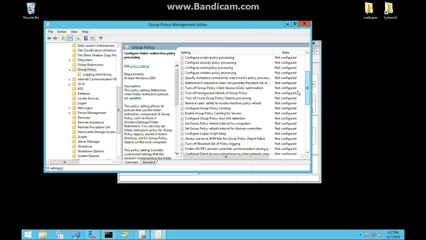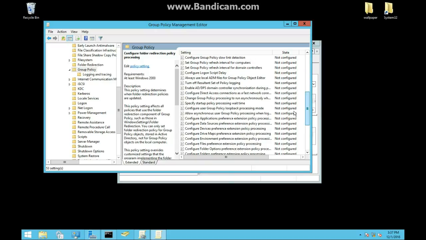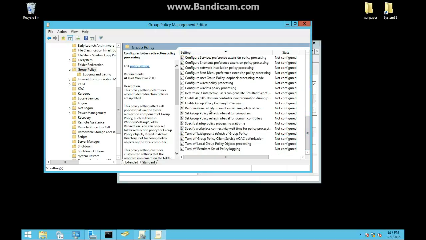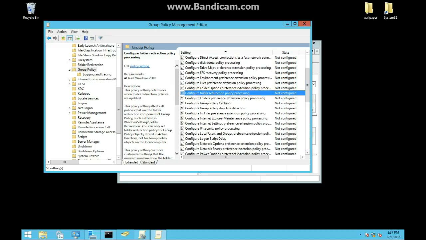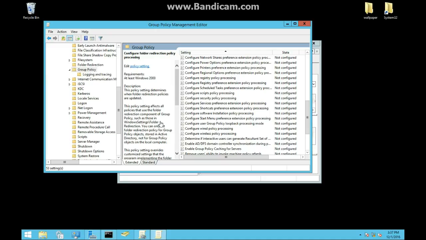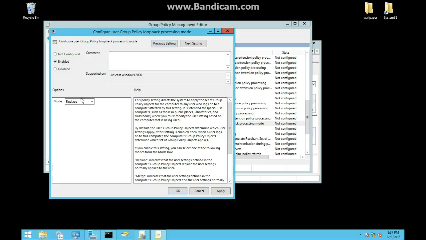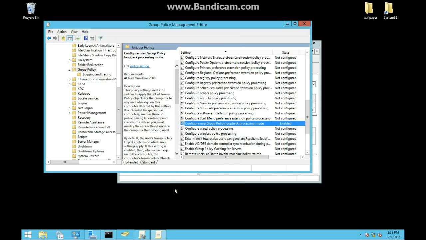I hope. I'm looking in the wrong spot, or I'm doing something wrong. Let's filter this bad boy. Go to the bottom. Where are you? Okay, so it was right here. Configure user group policy loopback processing, and simply just edit and enable, of course. The mode you want to set that to is replace, and pretty much apply your changes. And that's how you do loopback processing.